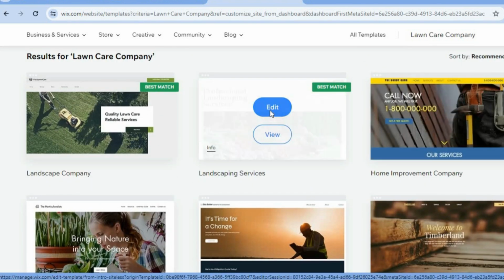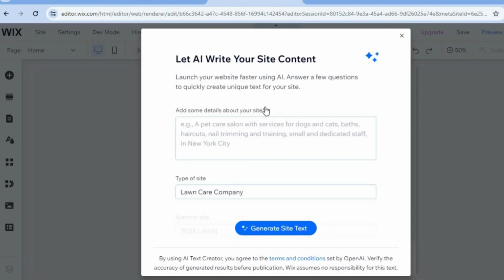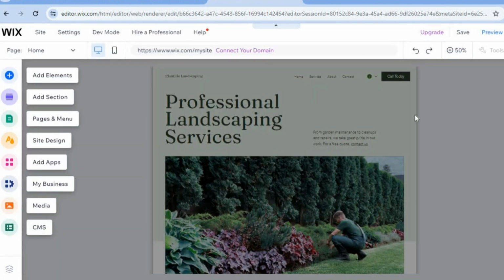Once you have found one that you like, you'll tap on edit. Then give it a few seconds while the AI composes your website in the background. Once on this page, you have a few options. You could tap in the box right here, and you could type in some information that you would like the Wix AI to compose an article on. Then you could tap on generate site text. But for now, we'll simply tap on the X. Then you're going to tap on the 50% in the top right hand corner.